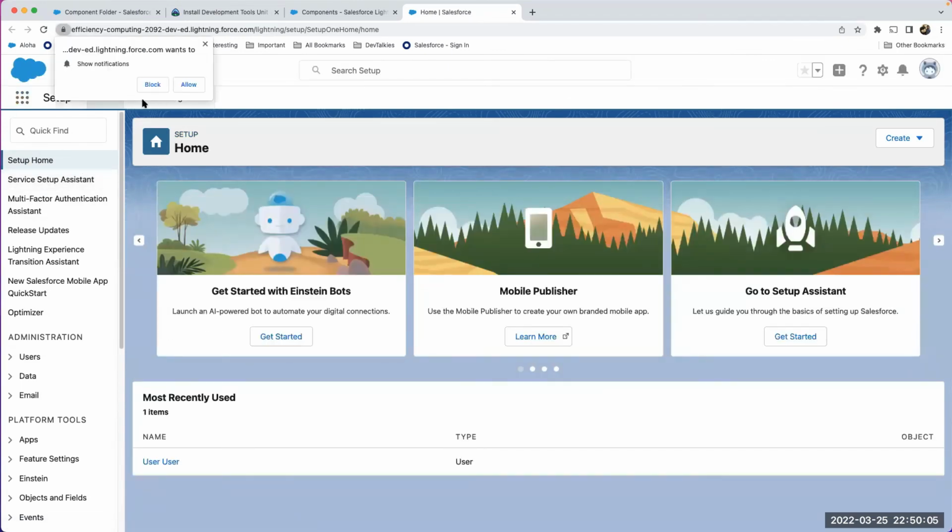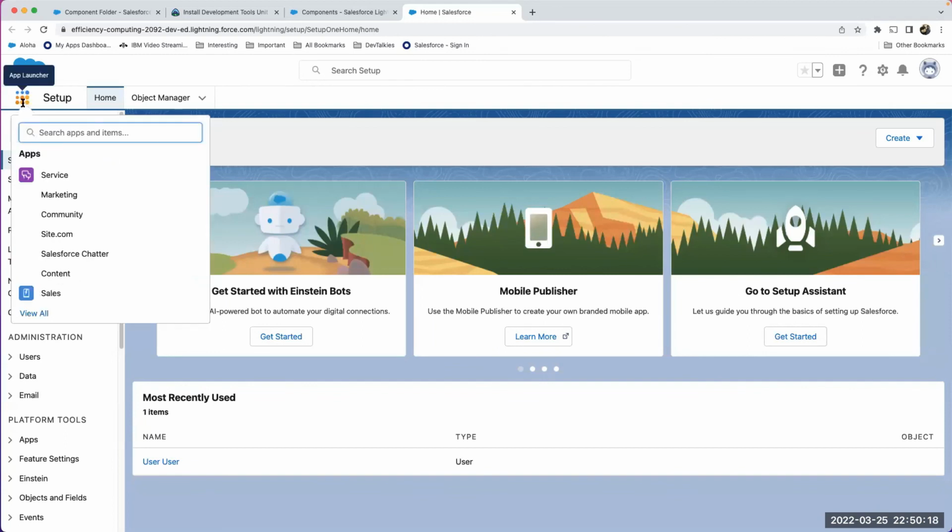Okay, so I'm in my Salesforce scratch org. This looks like your developer edition again. It's not your developer edition. It's a scratch org. It's a temporary org which I've created for 30 days. And it has the same configurations just like that.